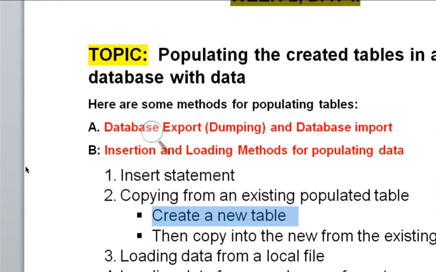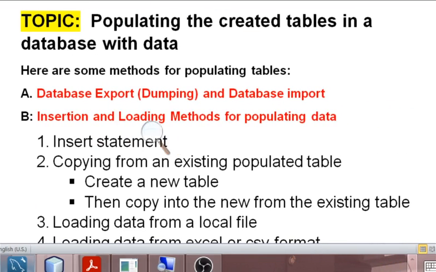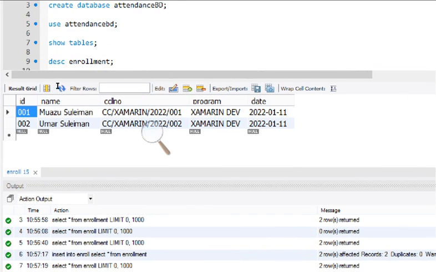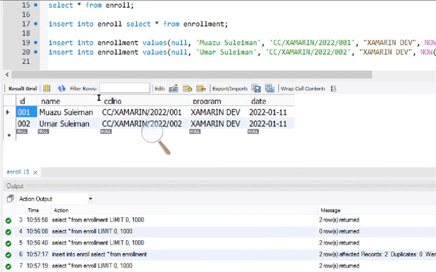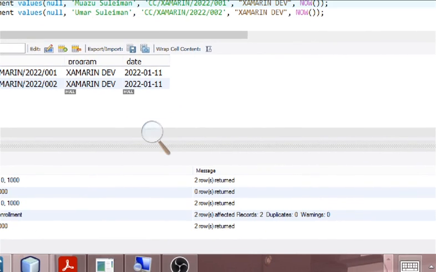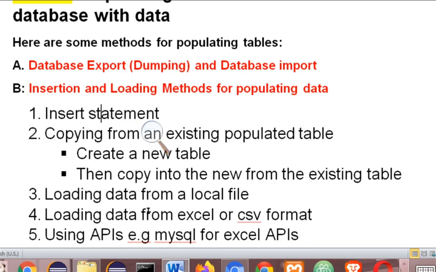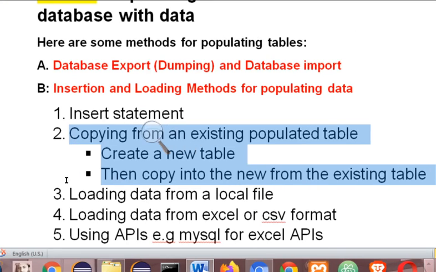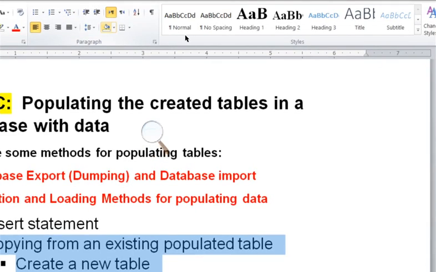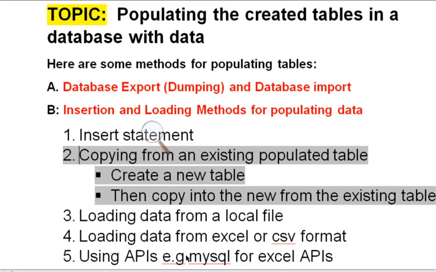So we see two kinds of methods. One is the insert statement, which is this very one, insert into values. The second one is copying from an existing populated table, which is this.